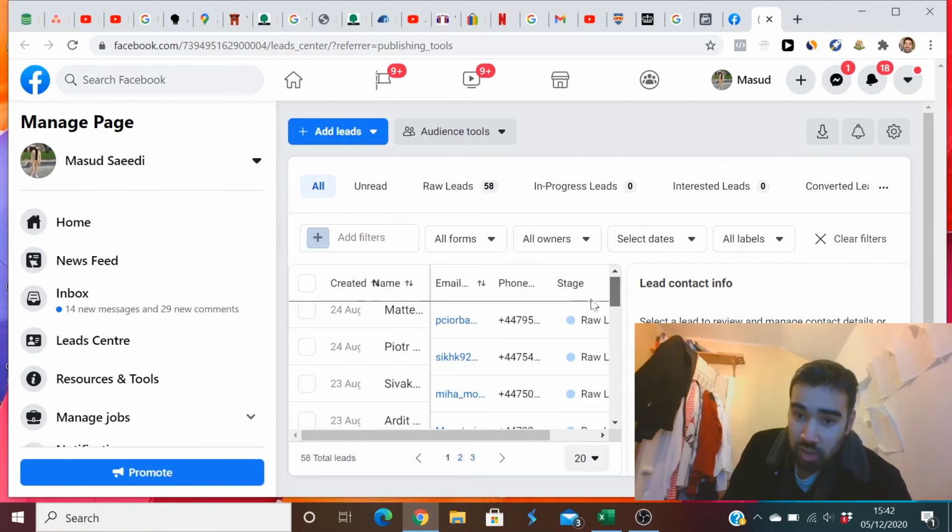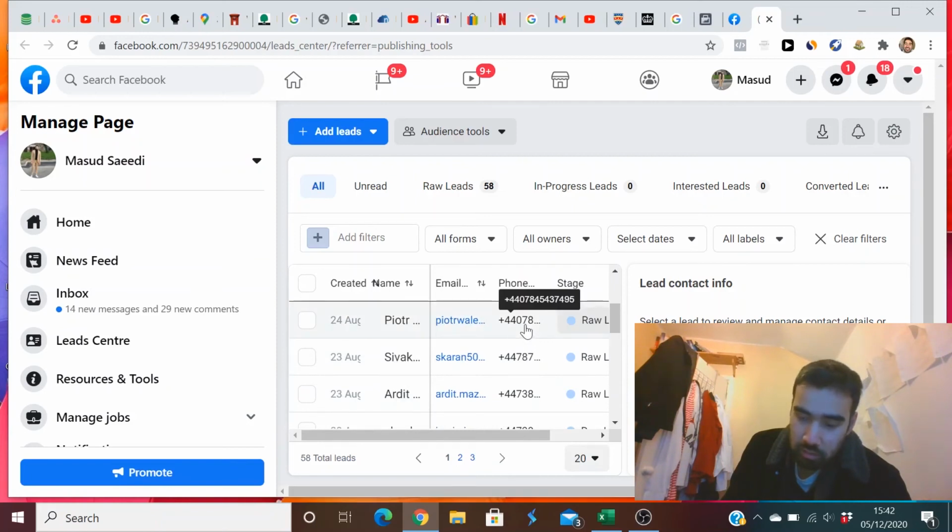When I followed up with a call, I called each of these people up and said, "Hey Piet, my name is Masud. Thanks for clicking on my ad the other day. Can you tell me a little bit more about what you found in terms of the actual property?" Because that's what the ad was for.